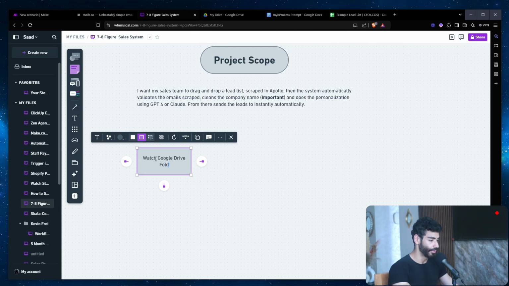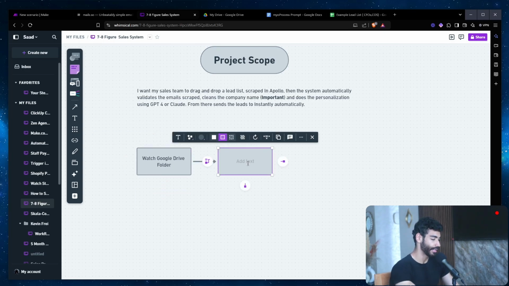Drive folder. And then the next thing we want is to watch the lead list that's going to be added there, as in Google Sheets. So we're going to write fetch Google Sheets leads, because typically the lead list that you're going to scrape is going to be a CSV, as in Google Sheets.